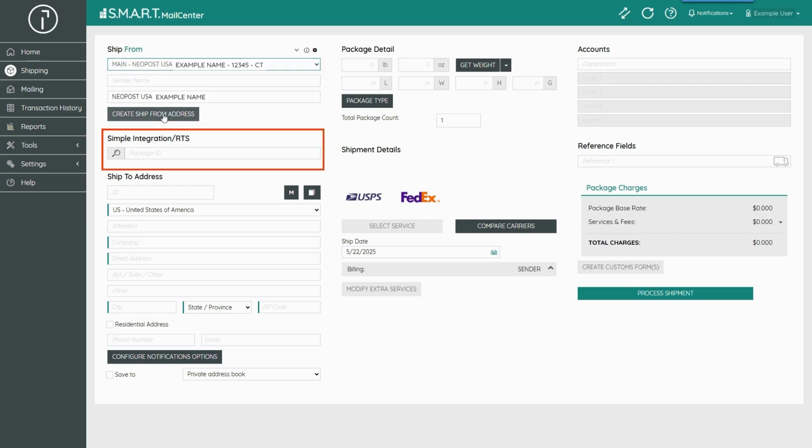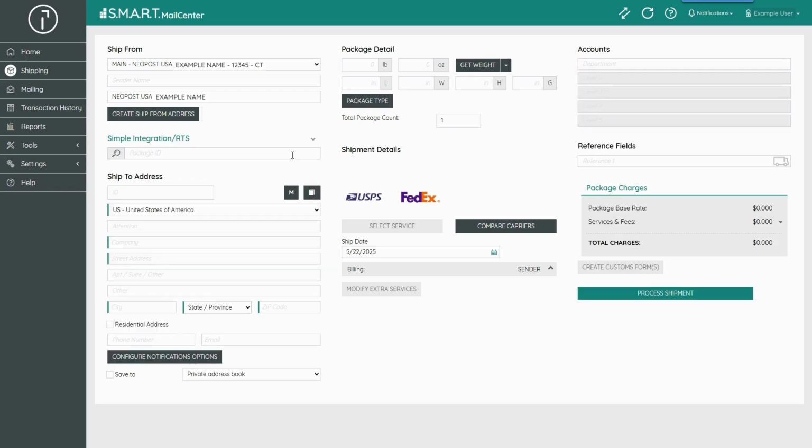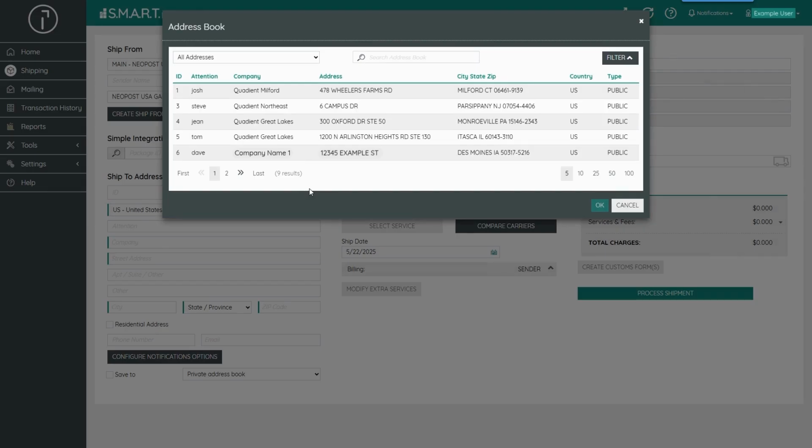Below that, there is the simple integration RTS, which is request to send. To use RTS, type in the information here. Ship to address supports single or multiple addresses. Click M for a single address, or S to switch back to multiple. Click the icon next to M to choose from the database for single or multiple addresses.